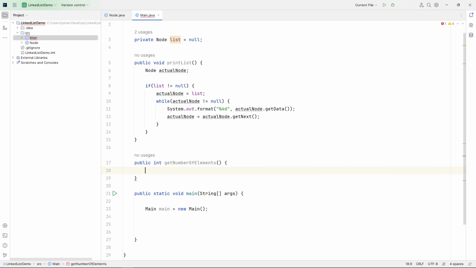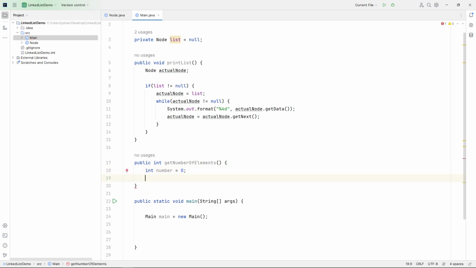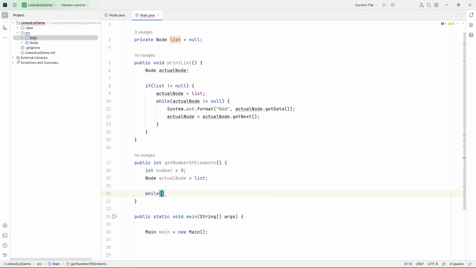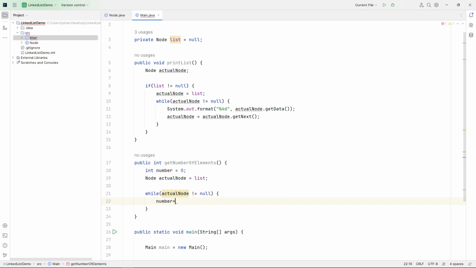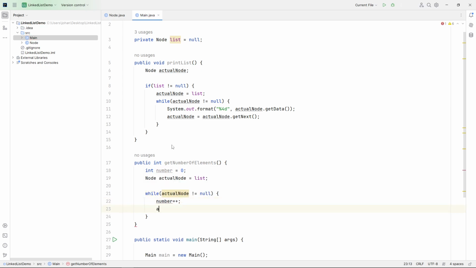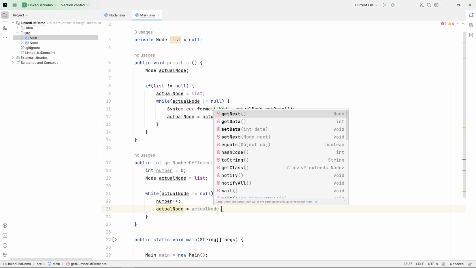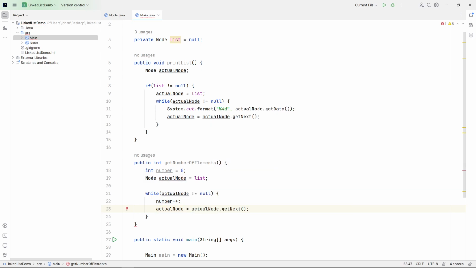Good. So we have our number of elements method. We have our number, which is equal to 0. And now, once again, what we need is our actual node, and the actual node is a reference to our list. So this is where we want to start. The procedure is kind of the same as before. As long as the actual node is not equal to null, we increase our number by 1, and we say actual node is equal to actual node dot get next.